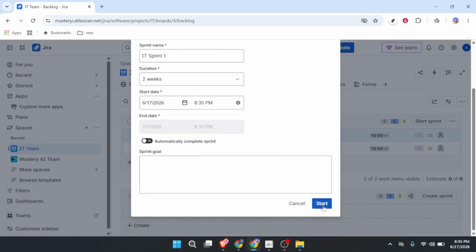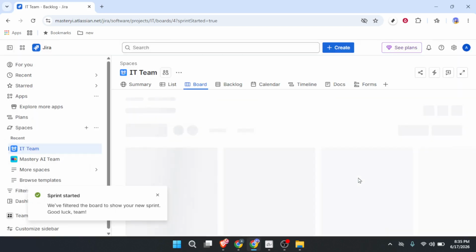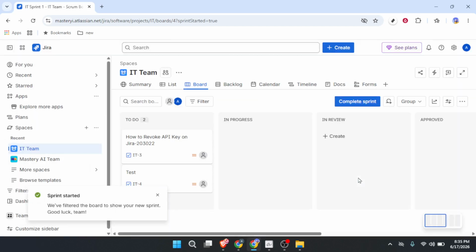And that is it. You went from not knowing how to organize your team's work to confidently creating a sprint and populating it with tasks in just a couple of minutes. Now you can start tracking progress effectively and keep your team focused on what matters most.